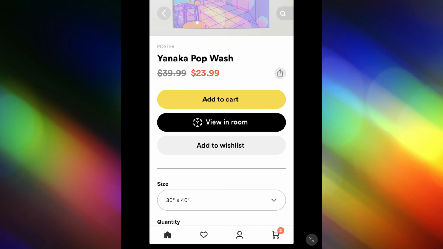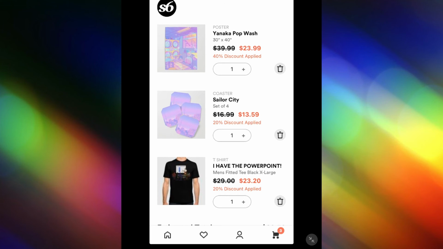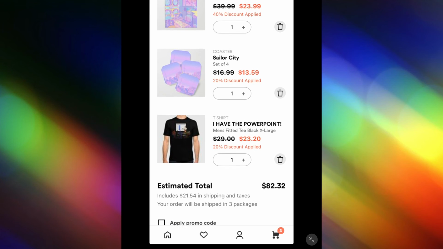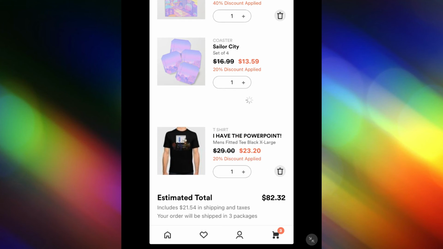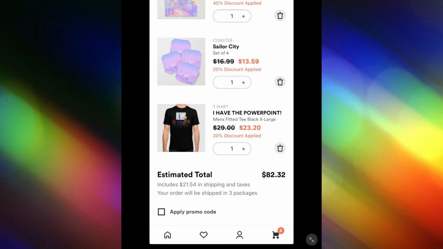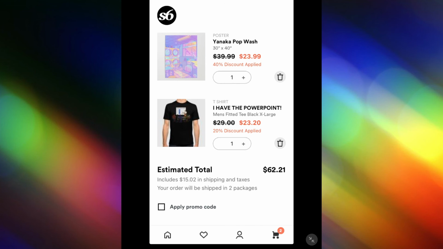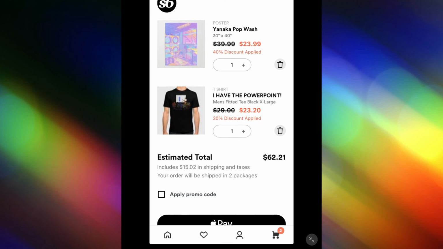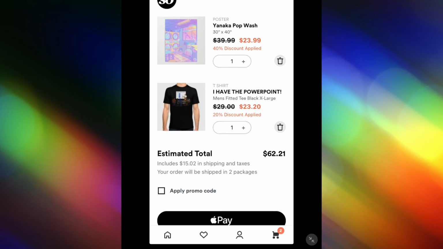And once I'm ready to check out, I'll tap my cart, and then I can increase my quantity or remove certain items from my cart. So if I want to actually get rid of the coasters, I just tap the little trash can icon, and that'll remove it from my cart. Then I'll see my estimated total, which includes shipping and taxes, and then it'll be shipped in 2 packages because it's coming from 2 different artists.